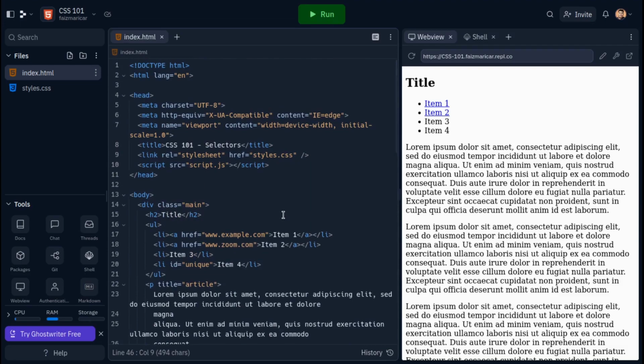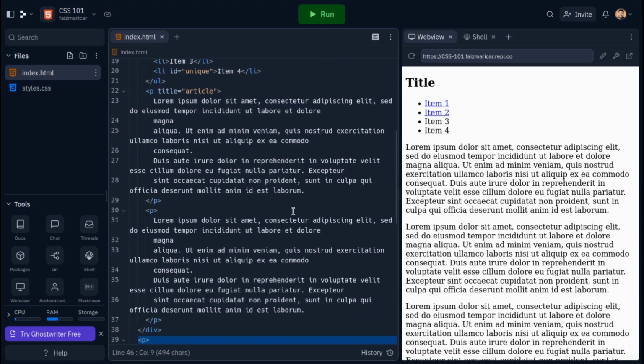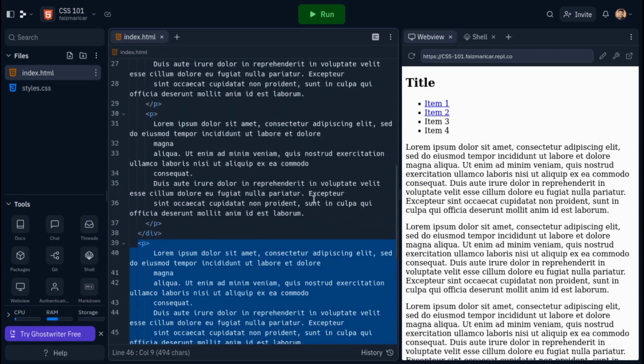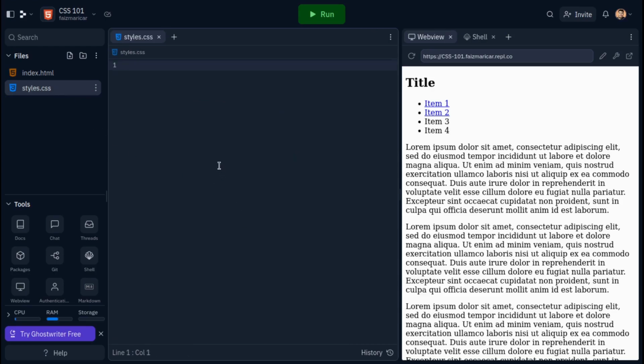As you can see on the screen, we have an HTML file here, and we have some markup set up, and we're going to use some selectors to style this HTML file. We've already got the style.css file linked up here. The first selector I'm going to show you is called the universal selector. Universal selector means it's going to select everything in your HTML file.